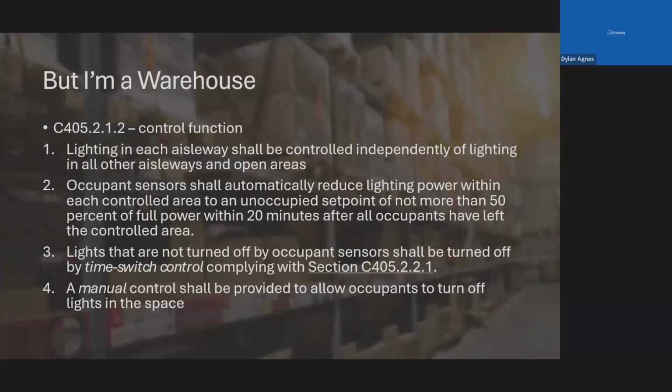Okay, but I'm a warehouse. Okay, well, now we have some different requirements instead of those ones. Okay, so lighting in each aisleway shall be controlled independently of lighting in all other aisleway and open areas. Okay, again, this is 2024. Occupant sensors shall reduce lighting power automatically within each controlled area to an unoccupied set point of not more than 50% of full power within 20 minutes after all occupants have left the controlled area.